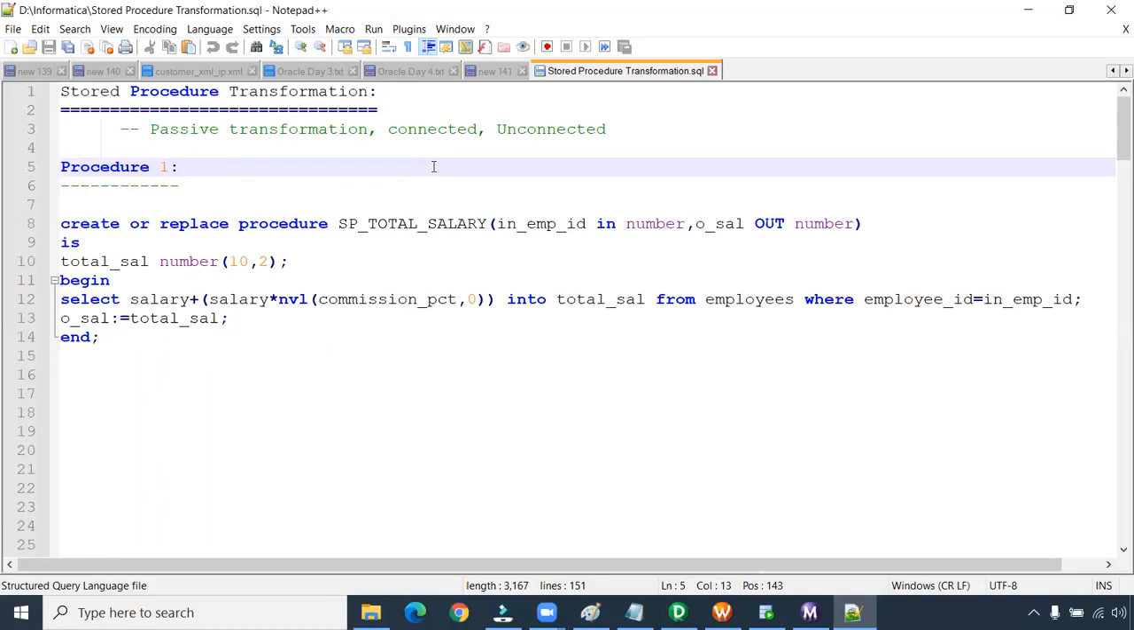Stored procedure. Can we use a package here? No, right? Okay. Only stored procedure or functions.